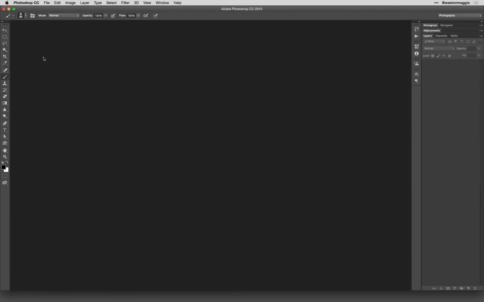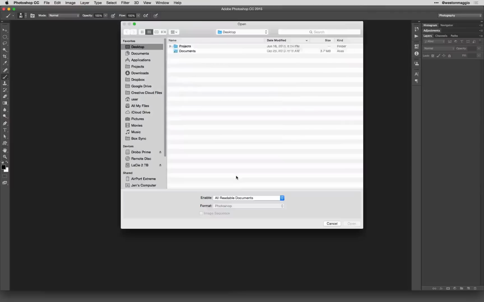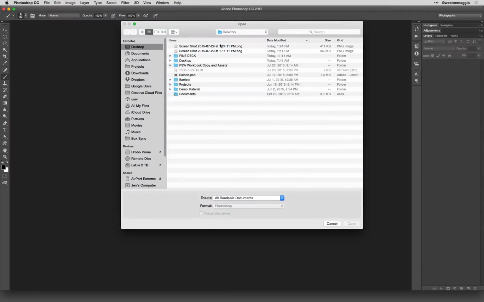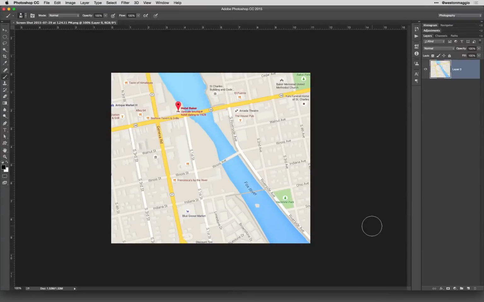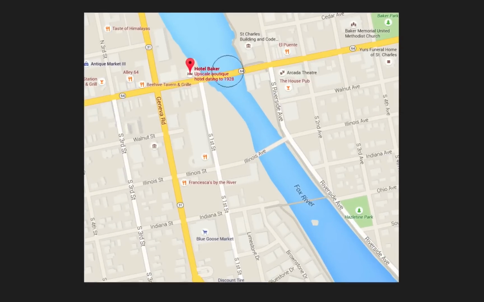Now, I'm going to be using Photoshop here today, but basically you can use any application that supports layers. Once you've located your screen grab, go ahead and open it up, and then it should appear something kind of like that. And this is going to serve as our reference. Now, what I want to do for our project is create a general map that leads people to the venue that I'm going to be holding my event at. In this case, it happens to be Hotel Baker right here.